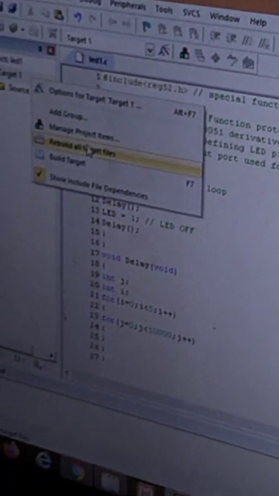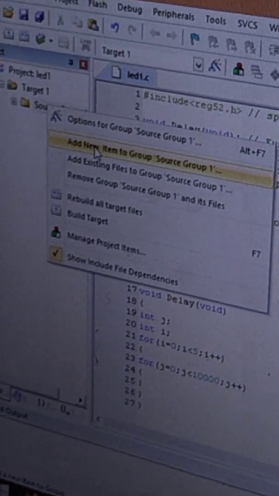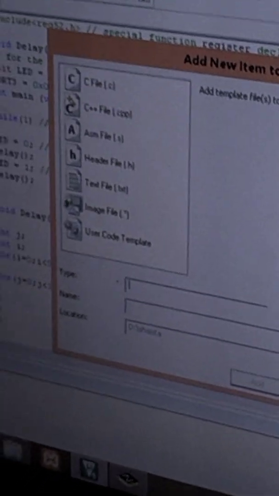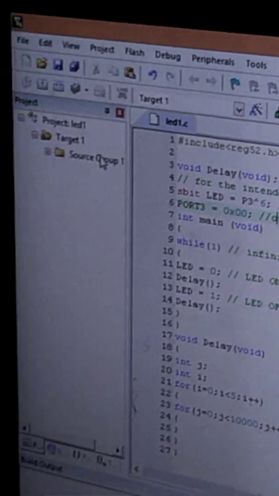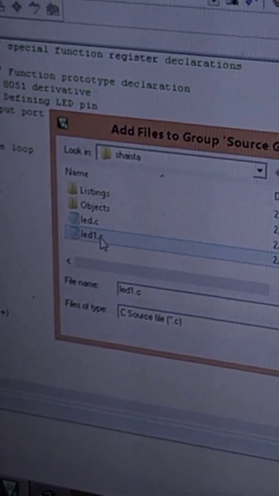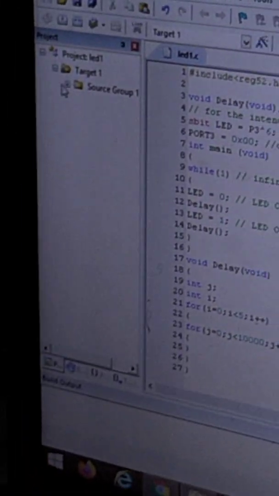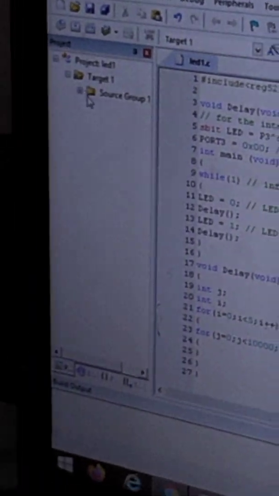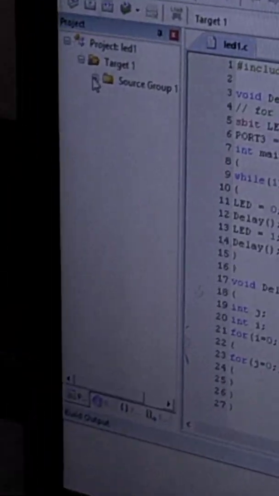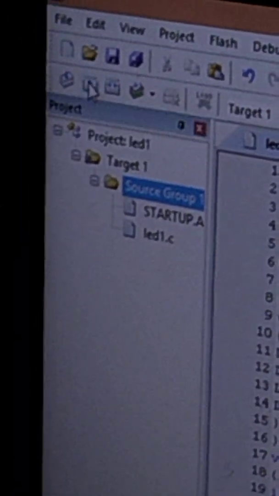Now once this is done, next I want to add this file into the source group. So I'll add an item to the source group, add the existing file. This is led1.c. So add. Once you add it, the plus sign is created over here, and then you need to close it. You can see over here the .c file is added.